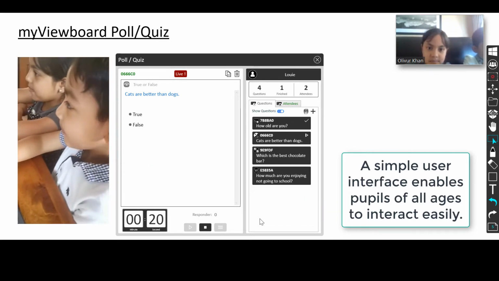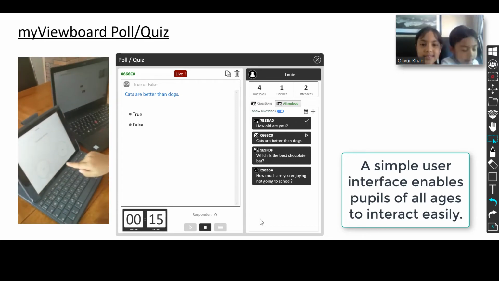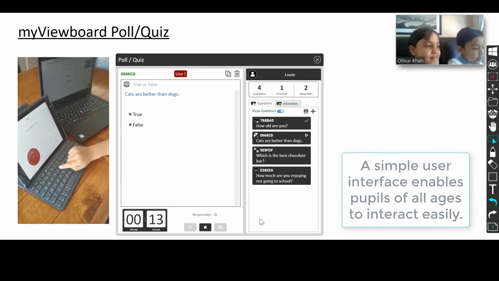Adam, you're just coming out of the screen a little bit there. If you want to move a little bit closer to Sapphire so we can see your face. There we go, fab. I think true.